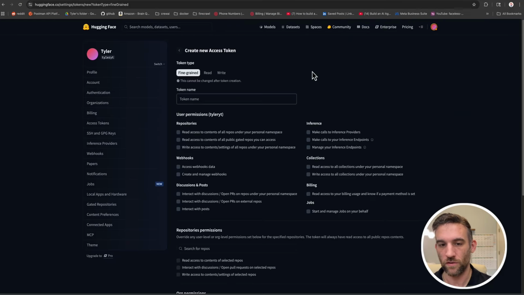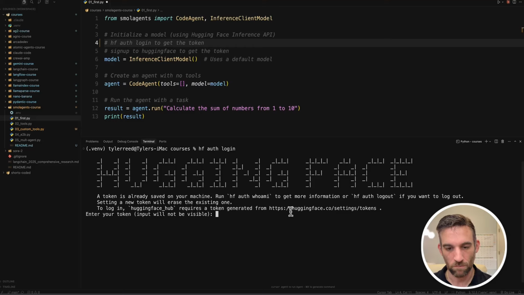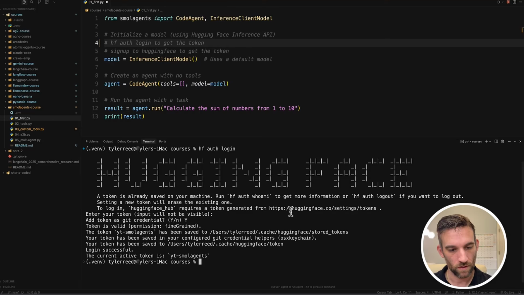So create a new token, and just give it a name. We can call this YouTube Small Agents. We want to make sure that we can have it make calls to inference providers and make calls to your inference endpoints. Okay, and you can click on some of these others, but I wouldn't worry too much about that. Then at the very bottom here, just click create token. So I'm going to copy this. When I click done, I'm going to come back to my IDE, paste that in, press enter, and we can just type yes. Okay, it says the token is valid and we are good to go.